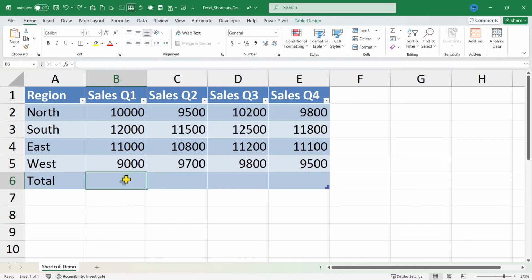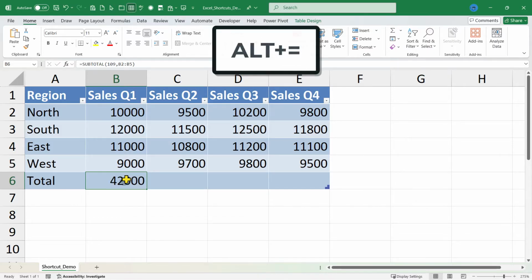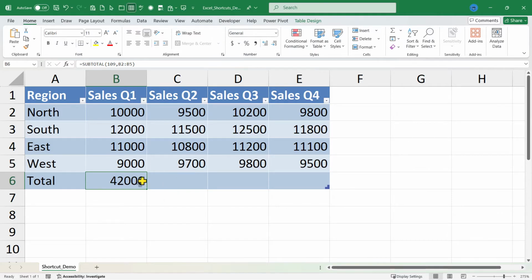So here I am in an Excel spreadsheet, and let's say I want to quickly auto-sum column B. The quickest way to do that is to click on cell B6, hold Alt, tap equals. Instantly, Excel tries to figure out what you want to auto-sum and does its best. That's perfect. It auto-summed exactly what I wanted.